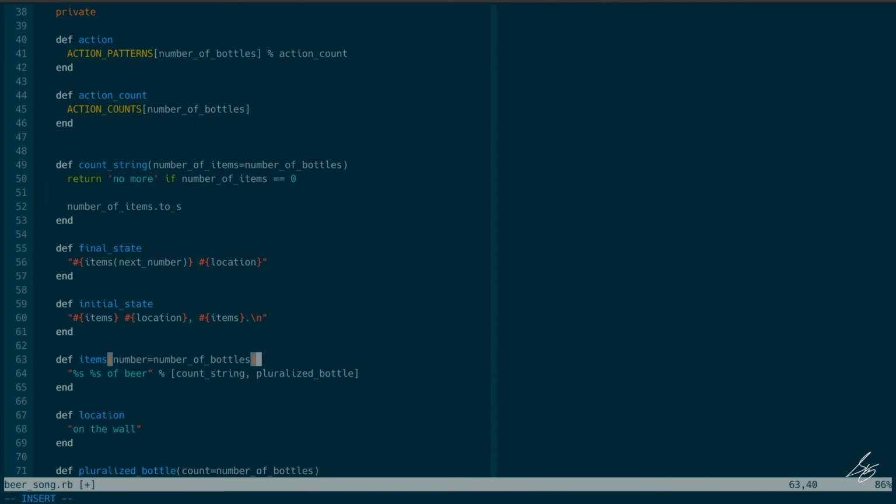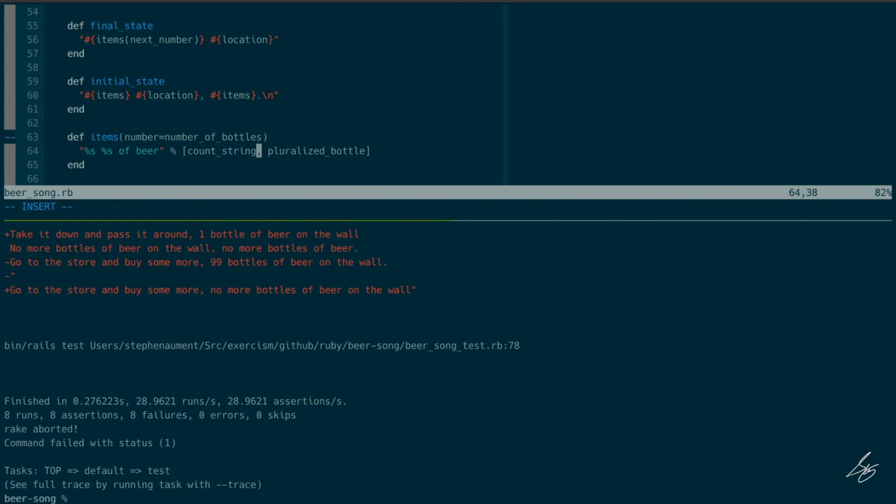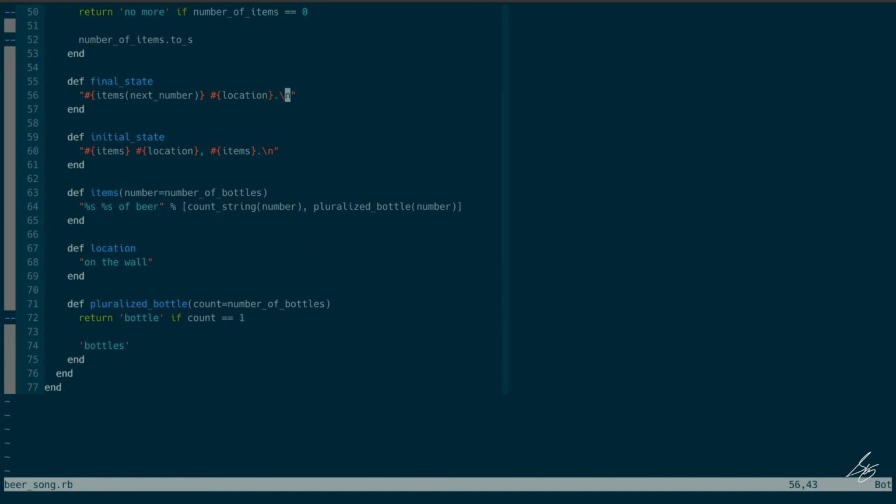Oh, you know what? I need to pass that on down here, number, and pass it to pluralized bottle. All right, who's falling down here? Go to the store and buy some more 99 bottles of beer on the wall. Final state needs a period and a new line. All right. So now count string and pluralized bottle don't actually need a default because I'm explicitly passing it in everywhere I call it. Where's count string here?